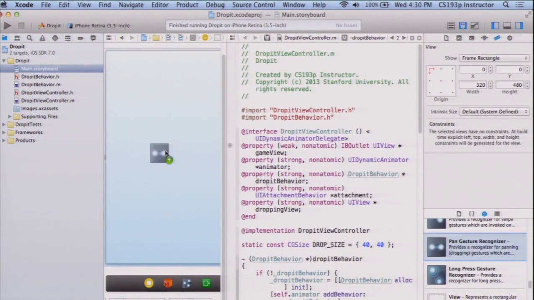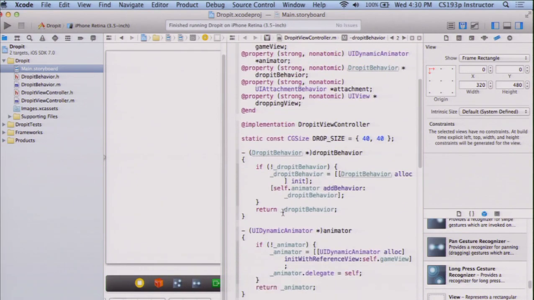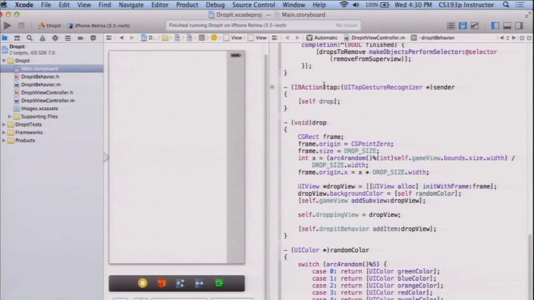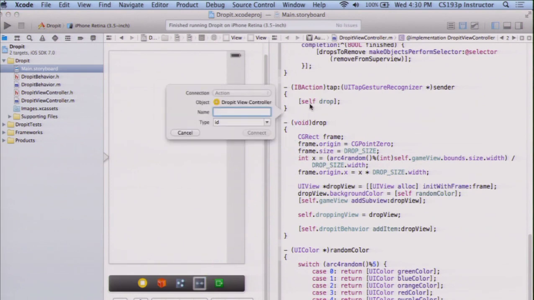Drag this out. I'm just going to drag it on top of my game view, right on top here. Here's my tap gesture. Here's my pan gesture. So I'm going to drag it out and put it down near where my tap gesture is, right next to it. I'm going to call it pan.